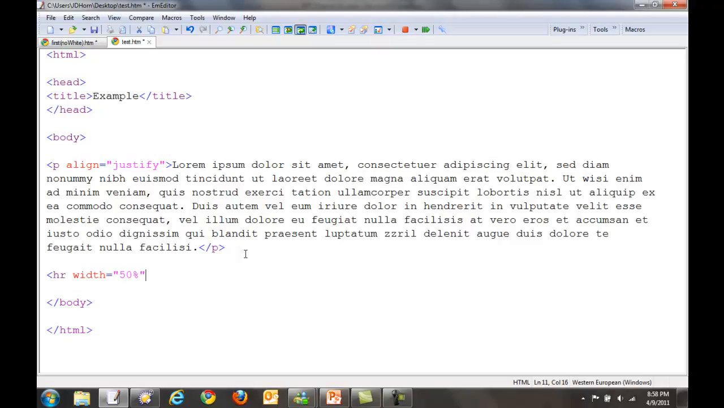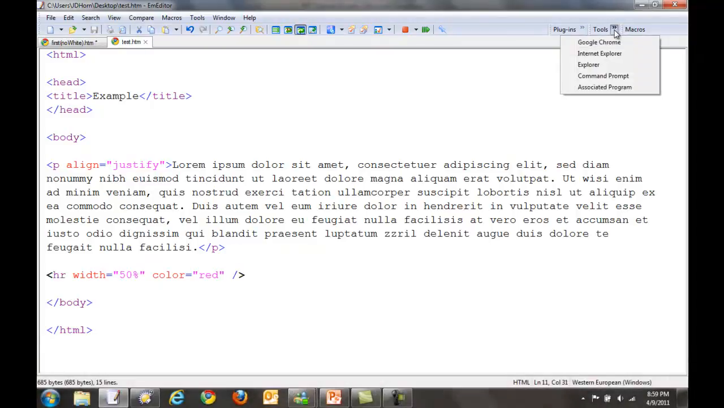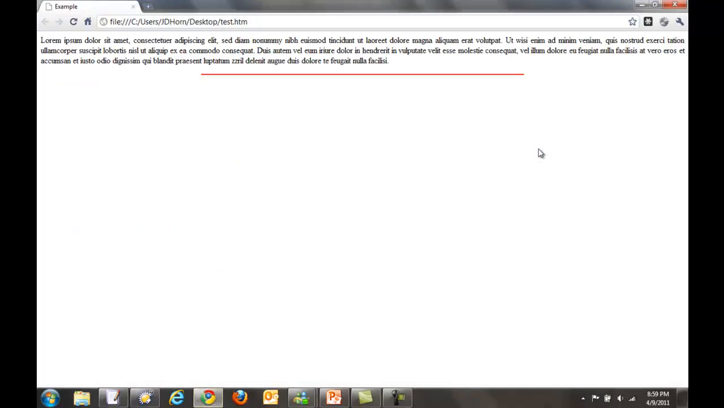So this will make it 50% the width of my screen, and I'll put color equals red. Notice the spelling of color. And I'll save this, and again I'll bring it up in Chrome, and you see that yes, indeed, this horizontal rule is 50% the width of the screen. Of course it is centered and it's red.